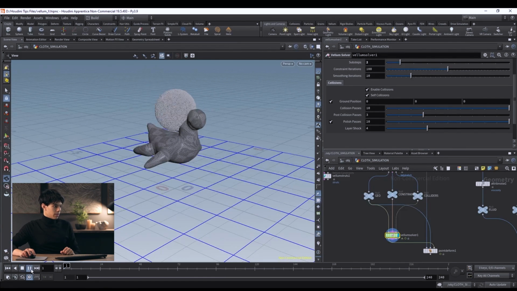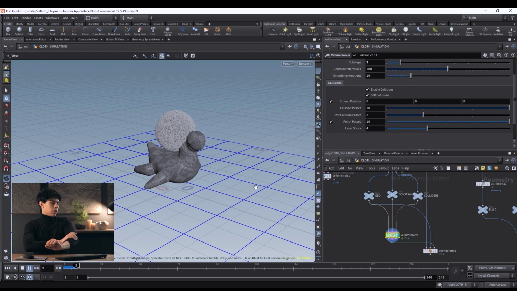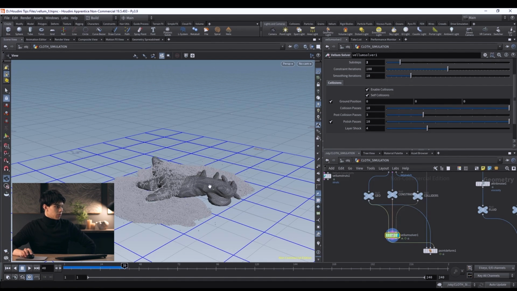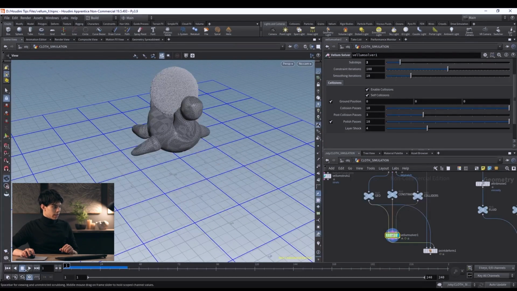And the two of them will interact. So let's play this back. And what you'll notice is that these two now work together. The fluid interacts with our tetrahedrals and our tetrahedrals interact with the fluid. And so that's pretty cool. You have the sort of two-way interaction where the one influences the other.